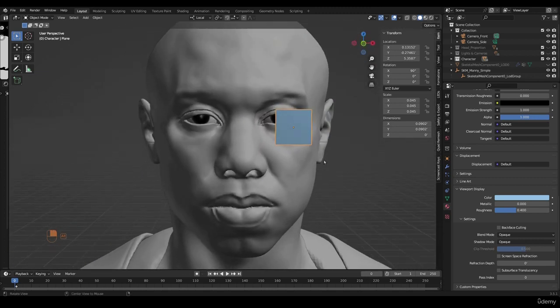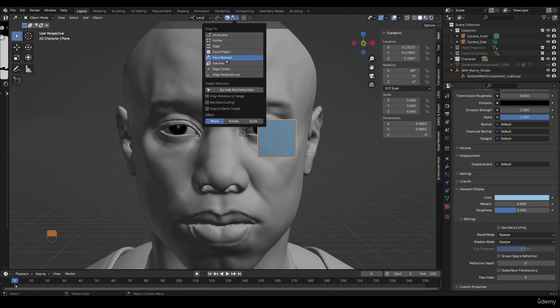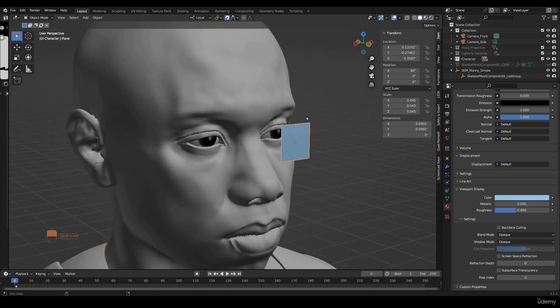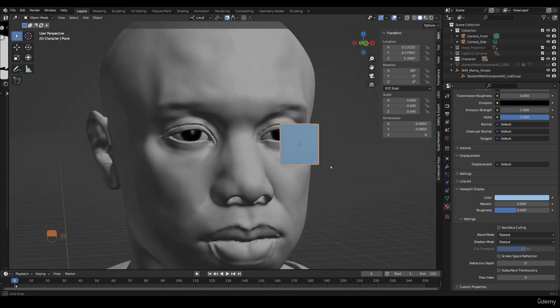Another thing that we should do is turn on the snap key right here and click on the drop down arrow right here. Set it to face nearest. By doing that, we're going to be able to snap our vertices onto the mesh of the character's face.